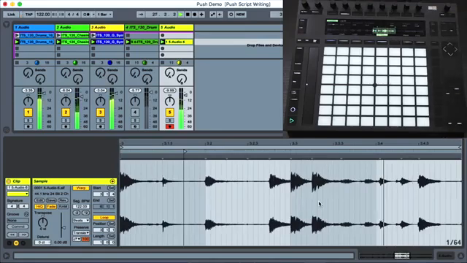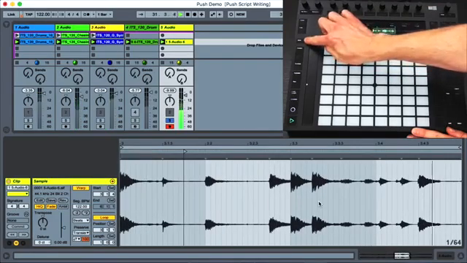So with the new beat slicing options in Simpler and the ability to make recordings from Push, you can see how easy it is to take a regular loop and turn it into a large palette of rhythmic variations.